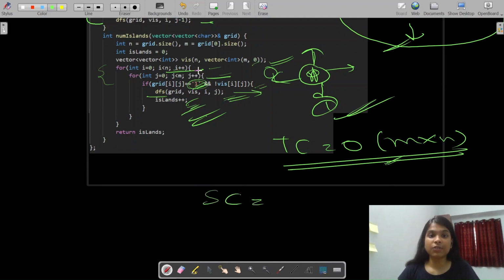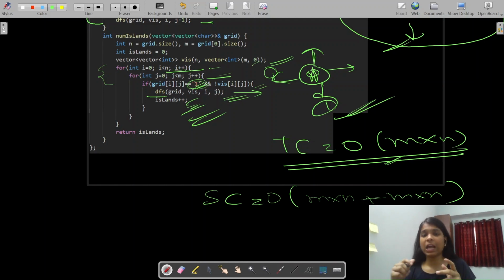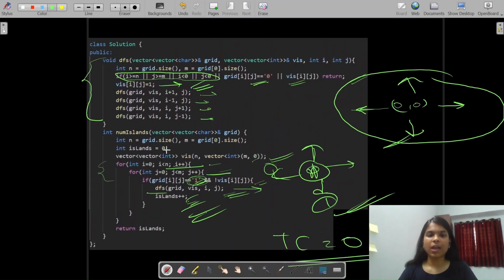As we are using this visited vector, its space complexity will be m cross n, and the recursive stack space complexity will also be there, which will be m cross n, because in the worst case, we will end up pushing all the elements in our stack. But that is a very rare case. But yeah, in the worst case, it will be 2 into m cross n. We cannot reduce the recursive stack space here. But yeah, see, we can reduce the visited vector space.